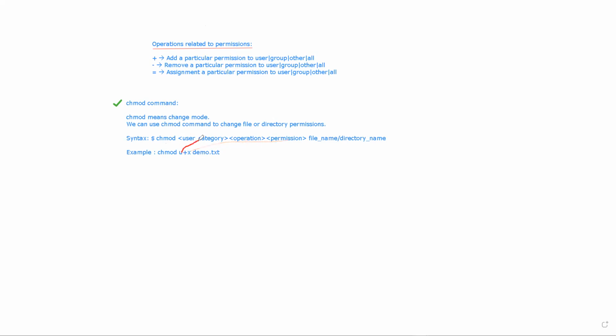So this is the user, we saw this. U stands for user, plus stands for the operation I want to do, and x stands for permission, which means I want to assign the executable permission to the user, right? So the chmod change mode command is very important whenever you want to manipulate the permissions of files or directories, right?